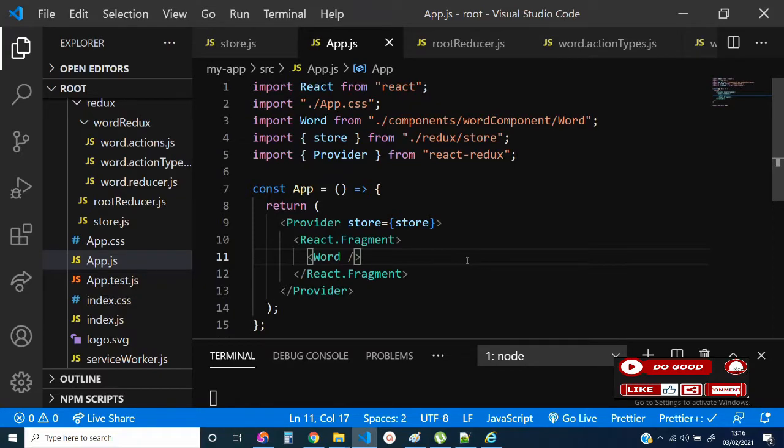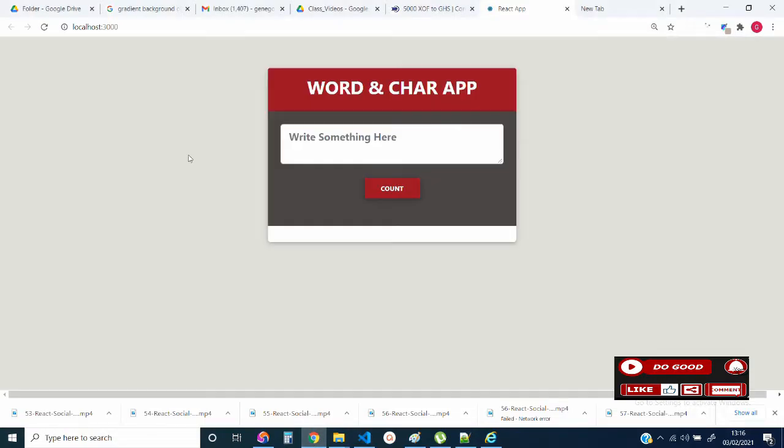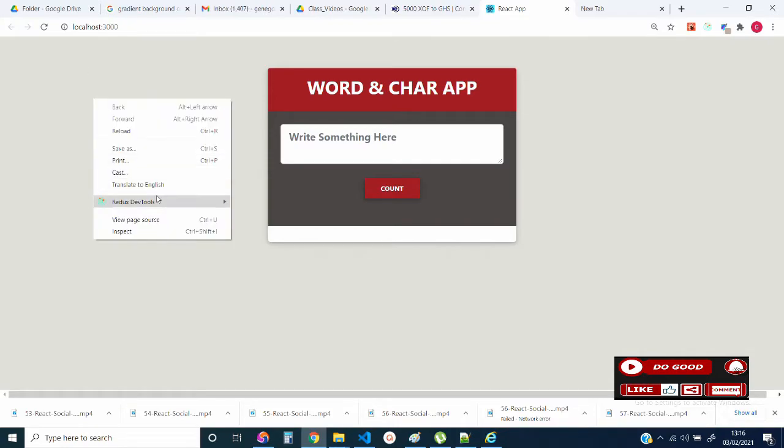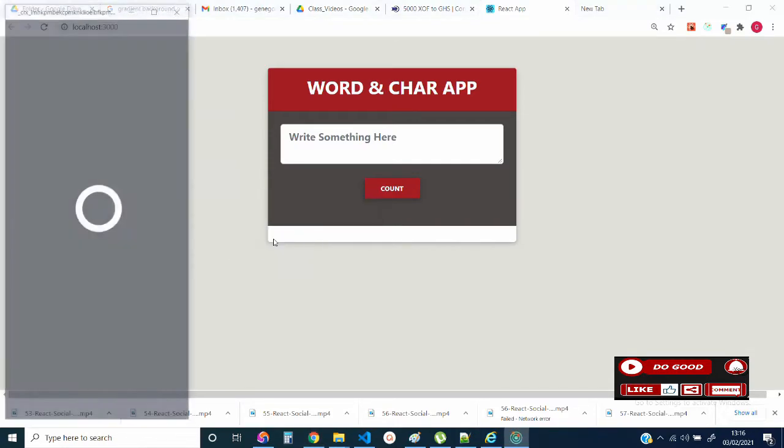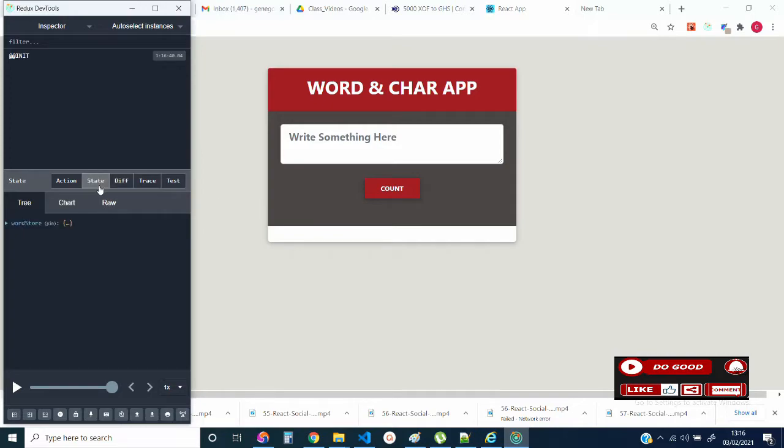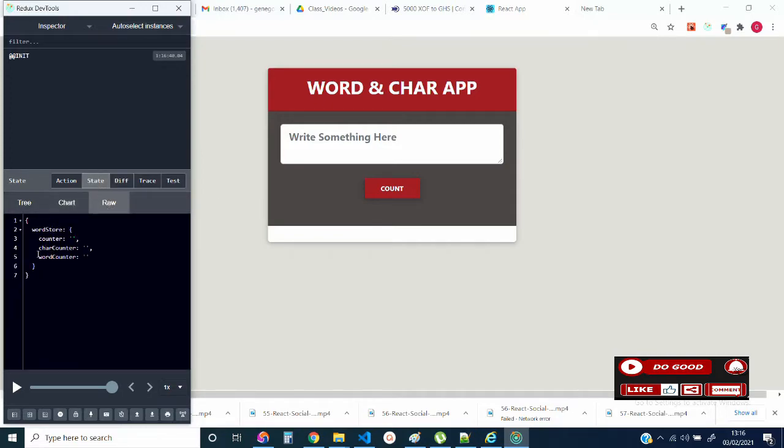So now let's check the screen to see if there's any complaint. So we do that. Great. No complaint. So let's check our store. Open my store. Good. I can see our state is ready. So we have the counter empty, the char counter empty, and the word counter also empty. So what we need to do is to link the store to the component so that we can dispatch. Anything we write here, we can dispatch it to the store.